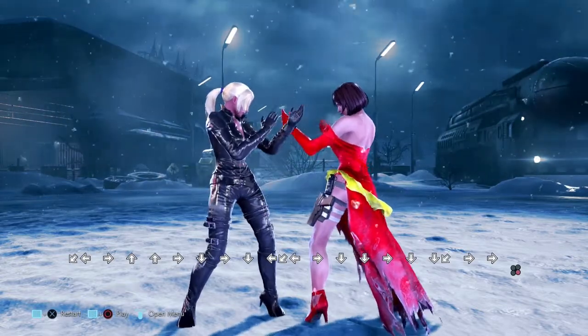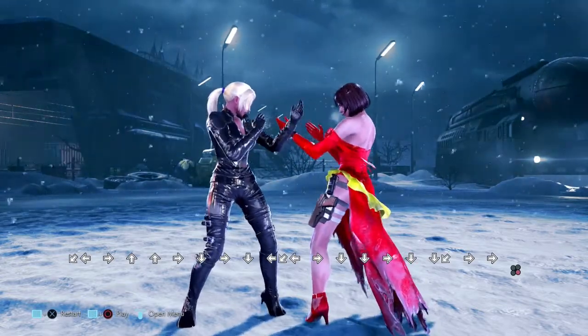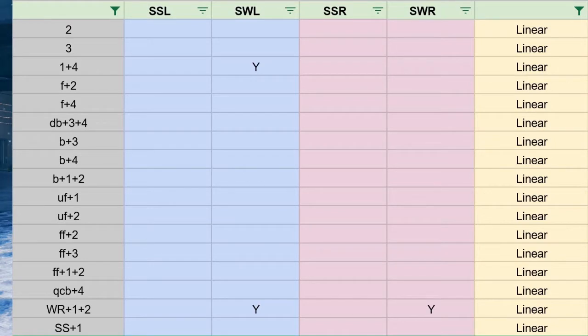Now let's actually talk about their usability. So we're going to go back through all the images again and just discuss them a little bit. So 2 and 3, you're not going to use that much. 1+4 you do quite a bit, but it's pretty linear. So you've got to be careful when you use it. You want to be at quite high frame advantage.